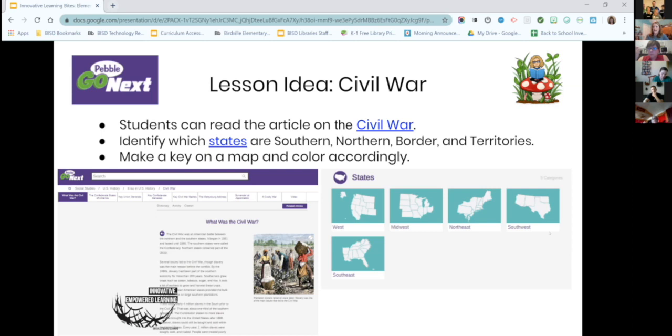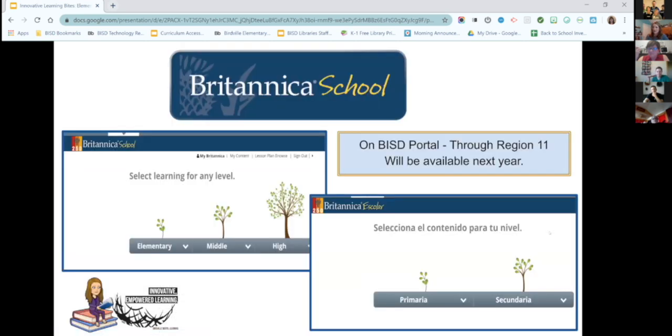Some of it doesn't have nearly as much as Britannica, which is my part coming up next. I like PebbleGo Next, but it is something that's paid for. The district did not pay for that last year. Some schools have it. It is free right now.